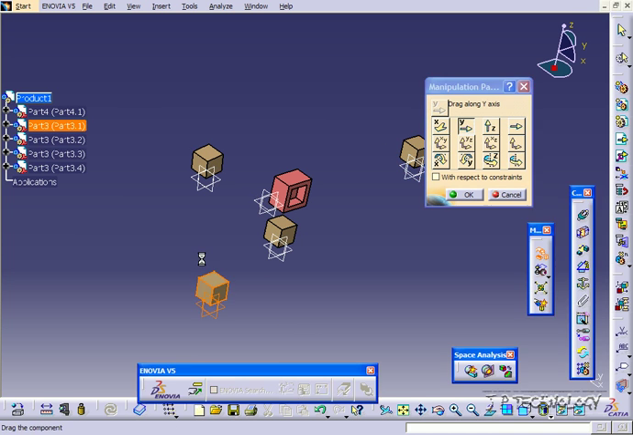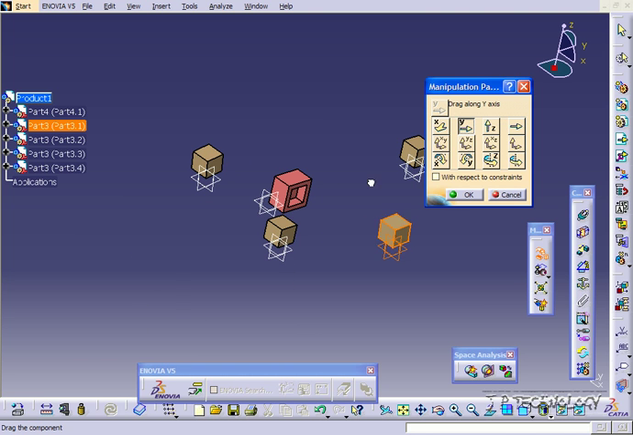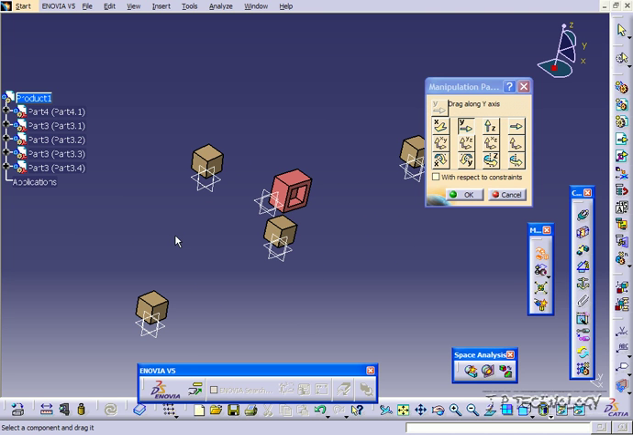So when you click on it, there's no value. You're just kind of moving it to the position that you want. And that concludes our tutorial on the manipulation feature within CATIA v5.